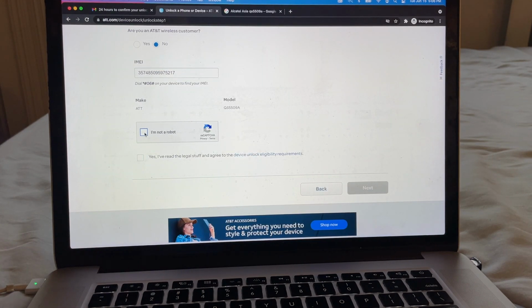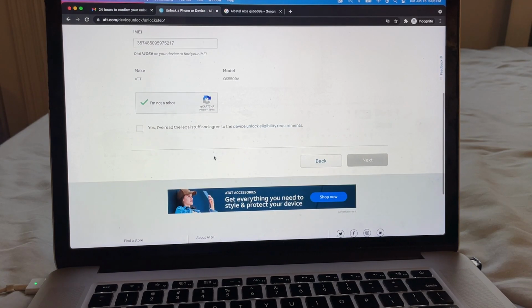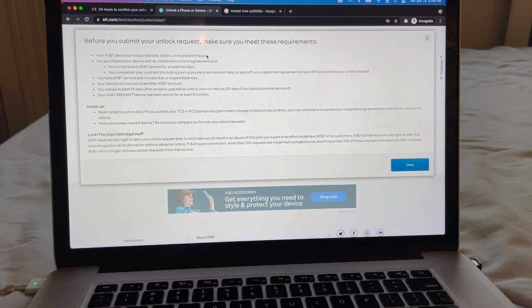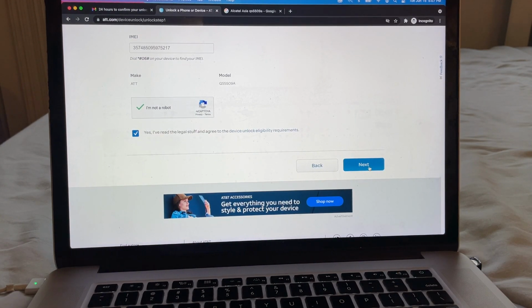We're just going to click here that we are not a bot. You need to select the boats, and now you verify it, and then you have to click here, right? Yes, I read the legal stuff and agreed to device unlock eligibility requirements. I would recommend you read these eligibility requirements because not all the AT&T phones are eligible to be unlocked. So you select here and you click next.